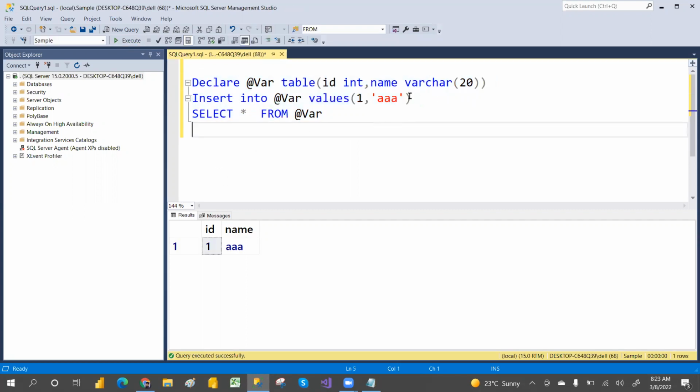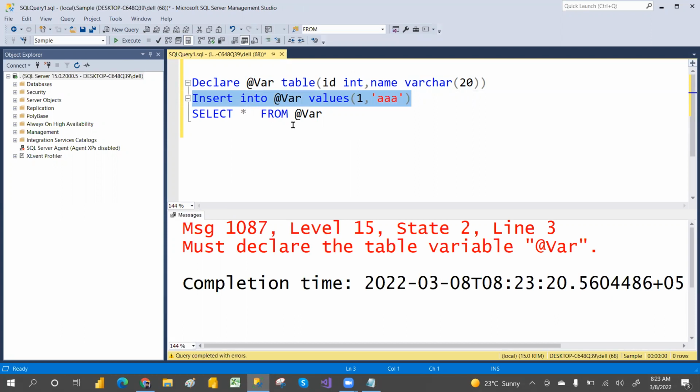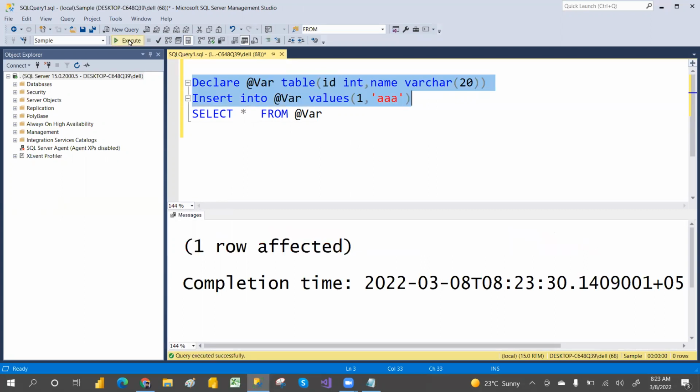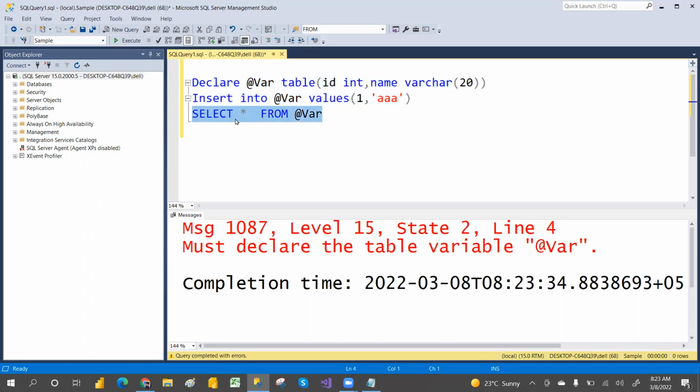The declaration for temp tables is not like that. You can create a temp table and insert afterwards. But with a table variable, if I try to run only the single insert, it will not execute. If you declare and insert together, one row is affected, but if you then select separately, it will not work. Why? Because it's only for the batch. You have to run the declaration, insert, and selection all at a time.